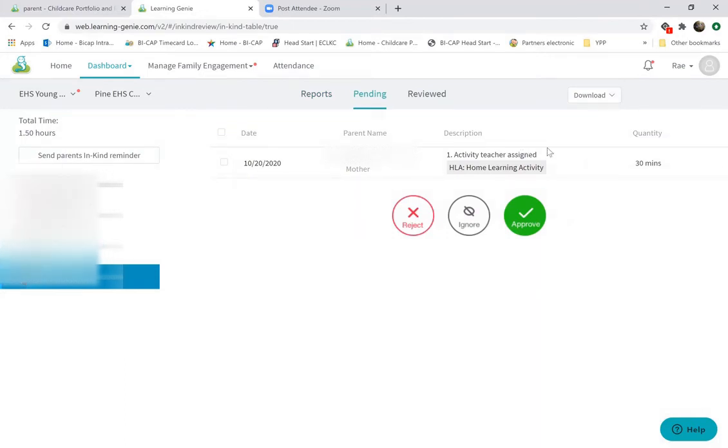So for InKind, there's two options, activity teacher assigned and reading, but then parents are also able to customize on their end on the parent app. When they're sending in InKind, they're able to customize what they're doing. For teachers, you are not to approve InKind. You are just able to look at it and see what's pending and see if your families are doing it.